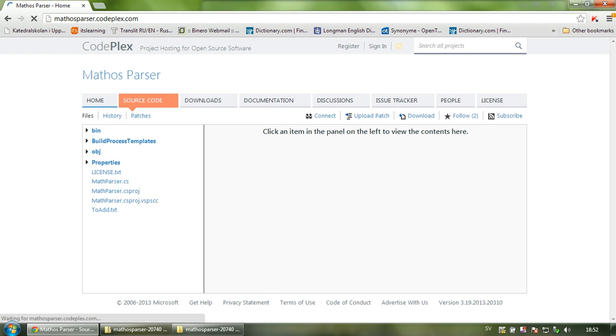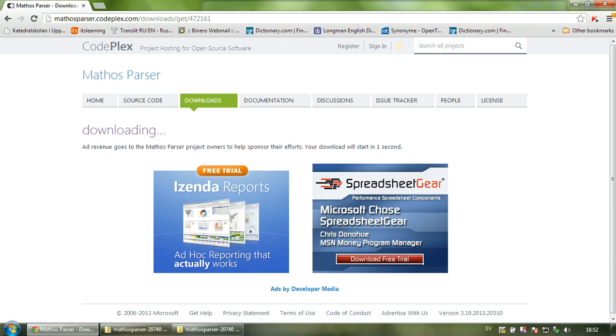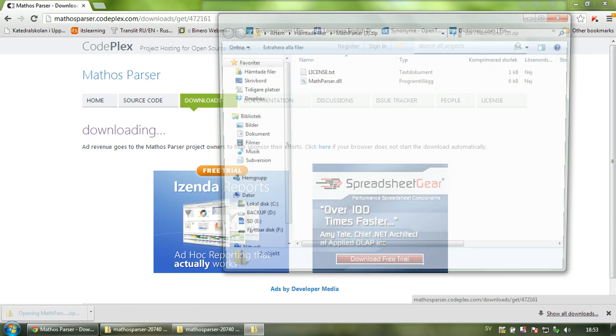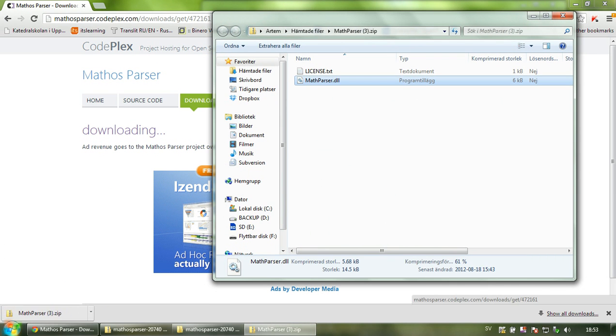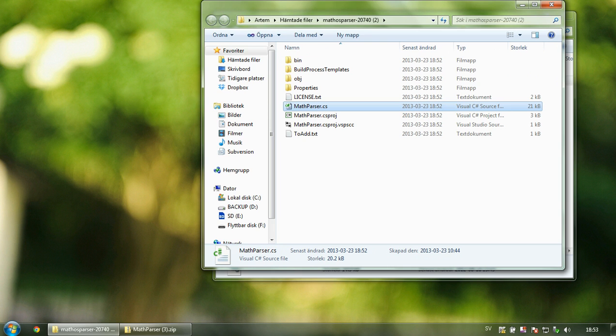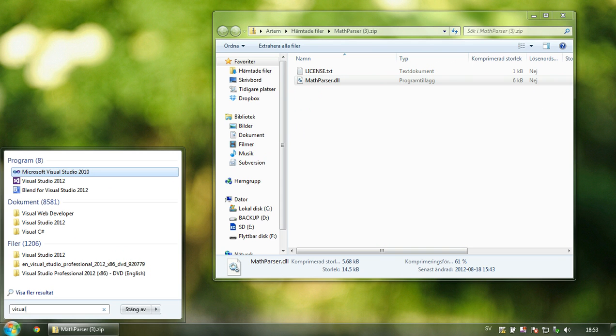I'm just going to go to the home page again and download the actual library. So just press the Mathos Parser download link. It takes some time, and once this is done, you will get a zip file, and here we have the library. So now we can close this page. Now we're going to look at how to include this library into Visual Studio 2010. This works for 2012 as well, but my choice for today is 2010.